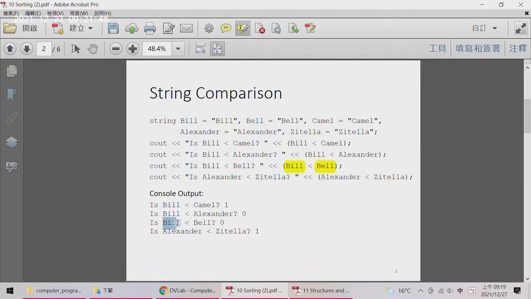So bear is not smaller than, it's not less than bell. So if we print the value of this comparison, the value is 0, because bear is not smaller than bell. So if we print the value of this Boolean operator of this comparison, then the result is 0.